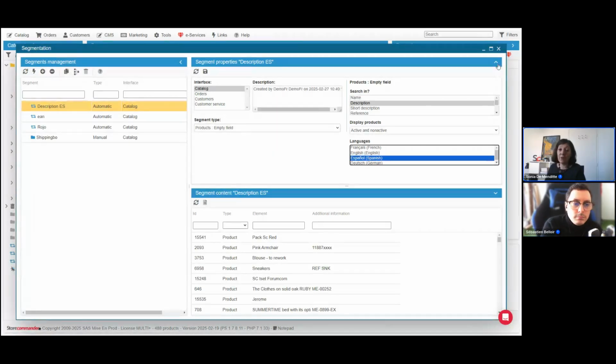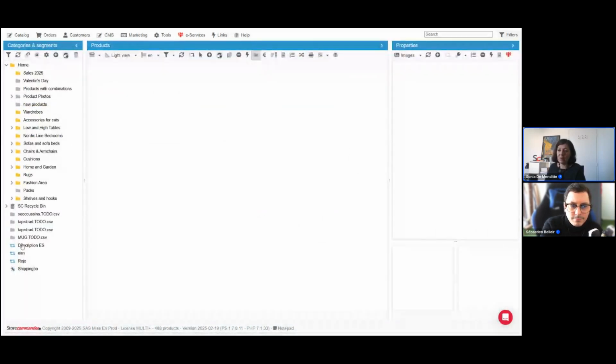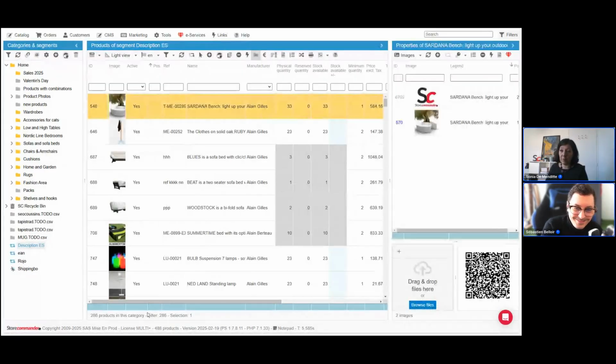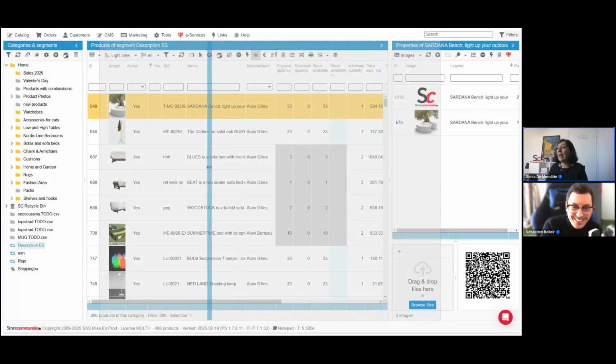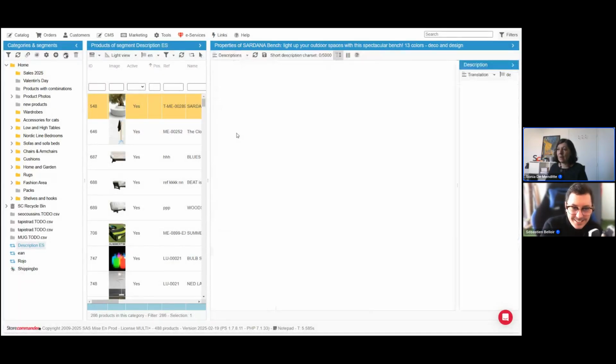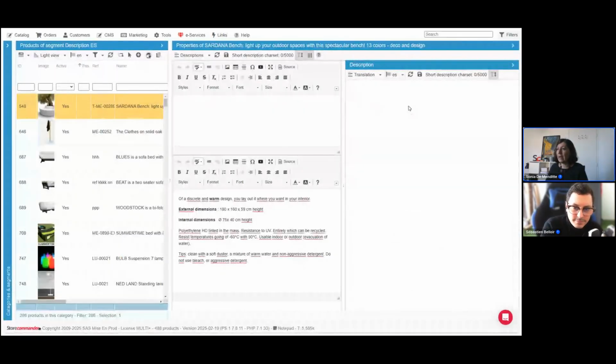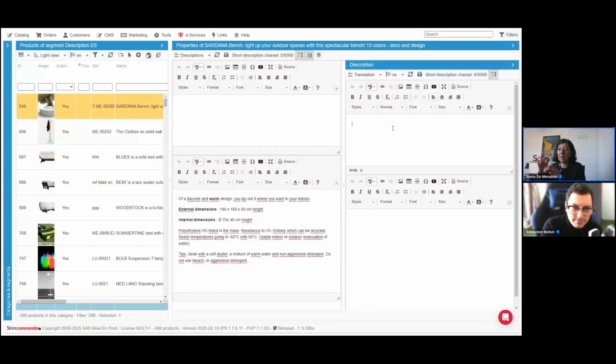So I don't need to do an export and scroll through my CSV file. I created my segment, which is here, and I just need to click on it. Store Commander is going to check and fetch all the products that don't have a description in Spanish. And now I've got all the products. Again, it's my demo, so I've got half of my products not translated, but that's normal. Then I can go into my description part using this icon, and I can go into Spanish. And indeed, there is no description.